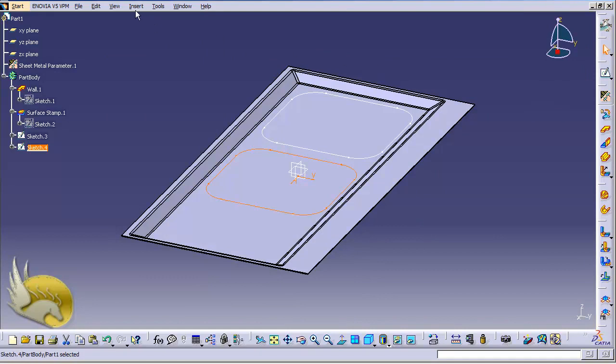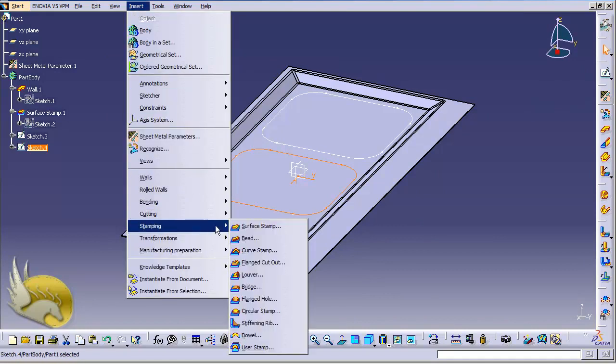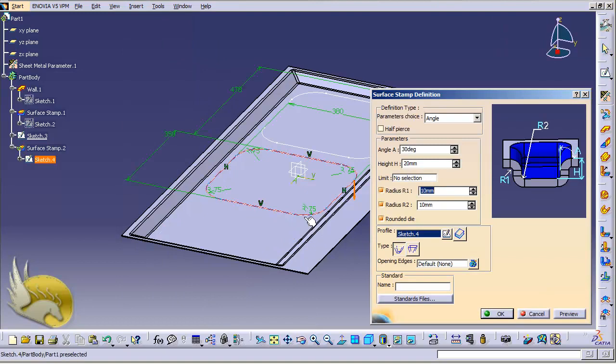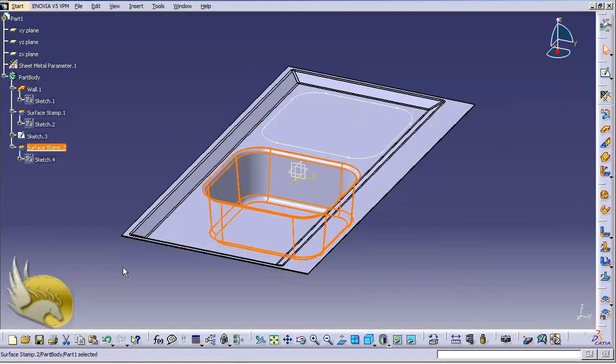and again I'm going to select the surface stamp tool from stamping submenu. And this is for sketch 4. I want to have about 85 degrees here. So I type in 85. Again, the type is angle. The height is going to be 150 millimeters. So I type in 150 here. And this is going to be 10 millimeter for radius 1 and 15 millimeter for radius 2. Everything is done. I click on OK. Now you can see this applied to this shape.